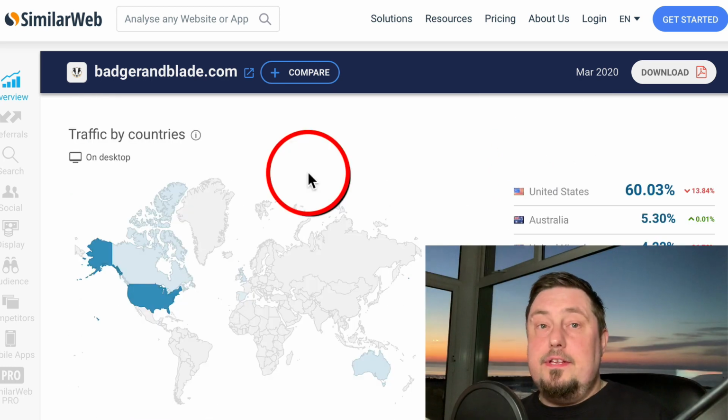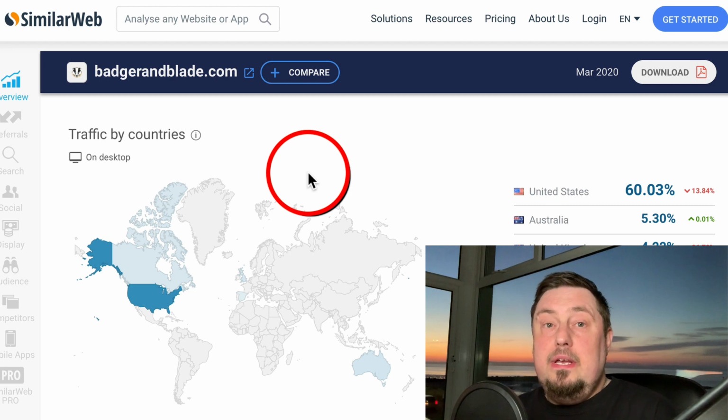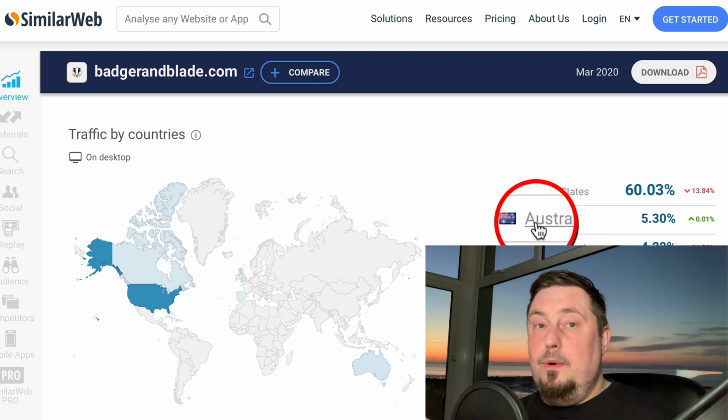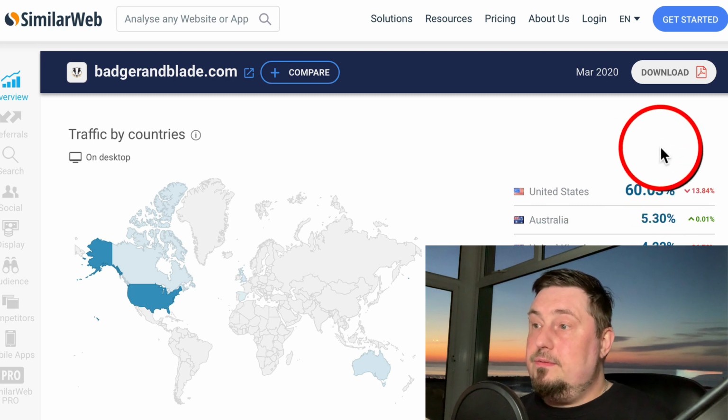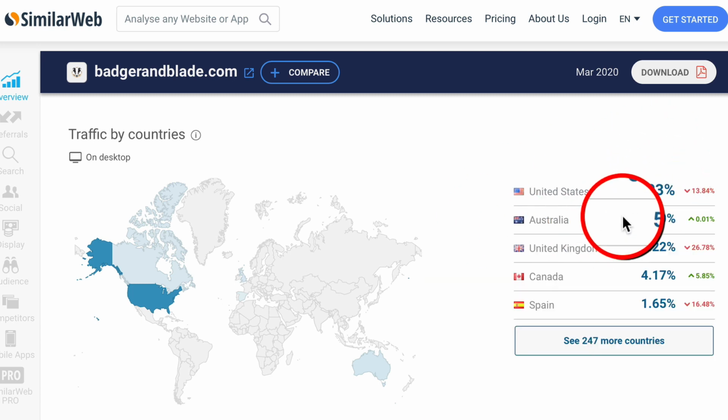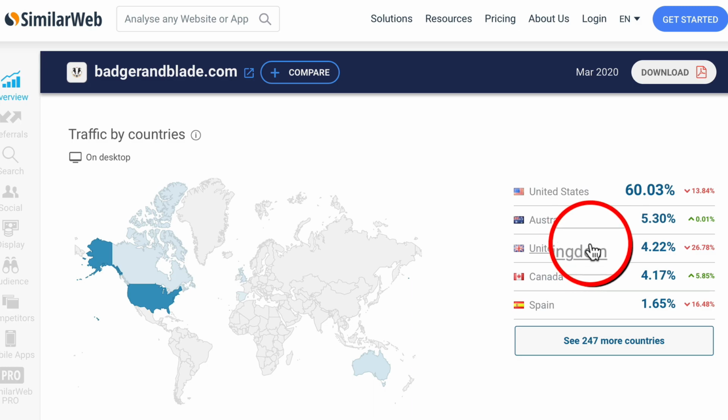Then we want to make sure that the traffic is located in areas that we do want to attract. For example, we might only want to appeal to a USA audience. So here we would validate that it does have USA traffic. And there you can see 60% of the traffic is from the USA. That is massive. And then 5% from Australia, 4% from the UK.